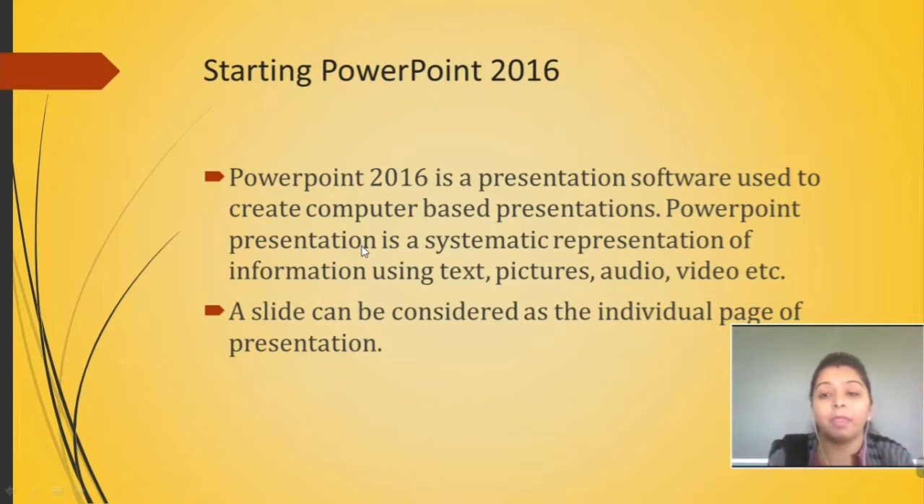Yes? Next. A PowerPoint presentation is a systematic representation of information using text, pictures, audio, video, etc. Now, it is a systematic representation in which we can put all these. A slide can be considered as an individual page of the presentation. You have to remember this.